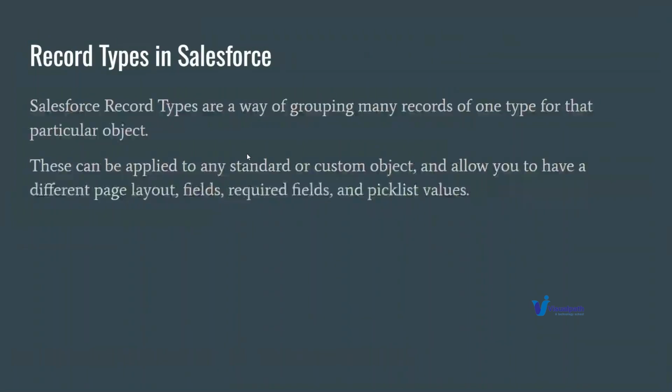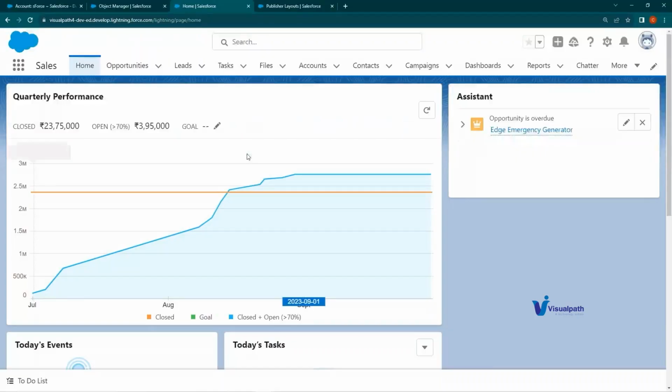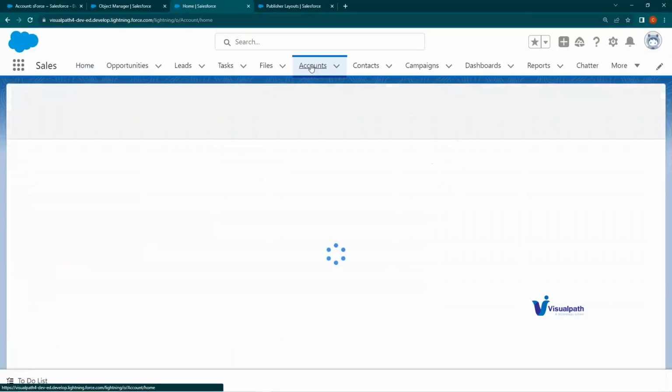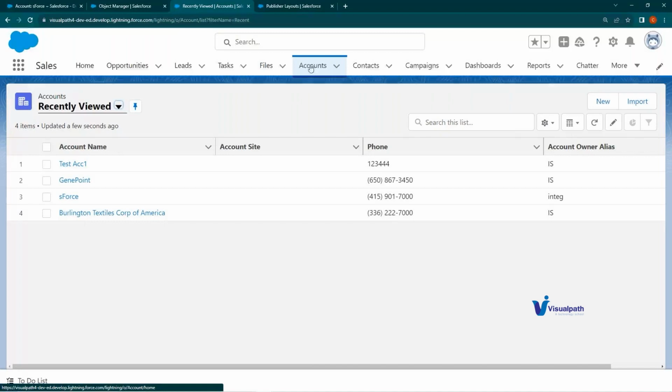Next comes the record type. So what is a record type? Record type is, let's say we want to show different page layouts or different field values based on certain record types. So let me first create it and that will be easier to understand.